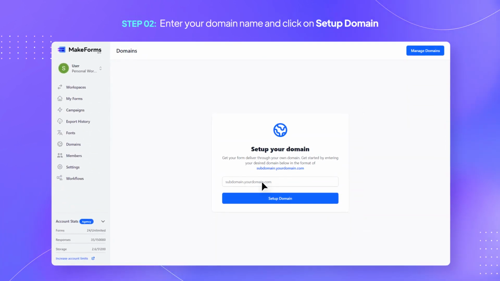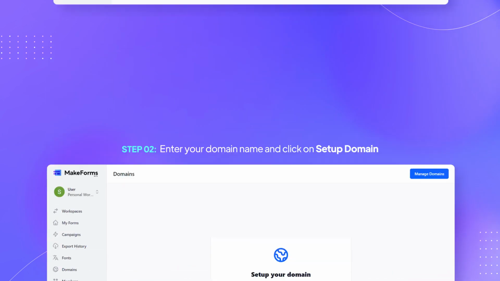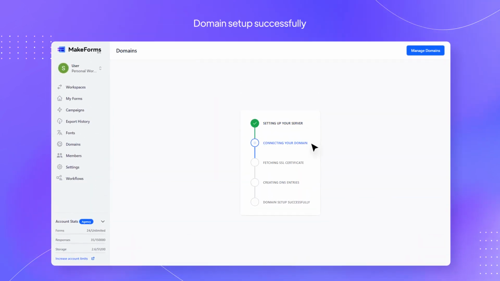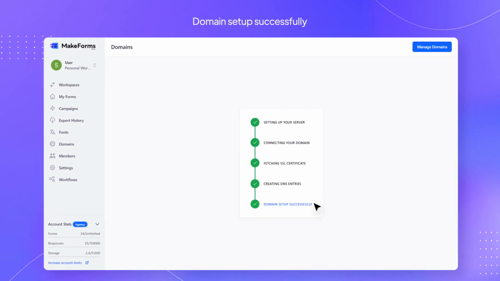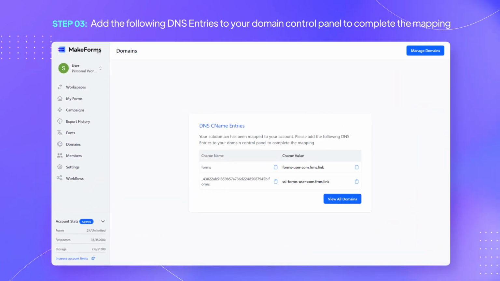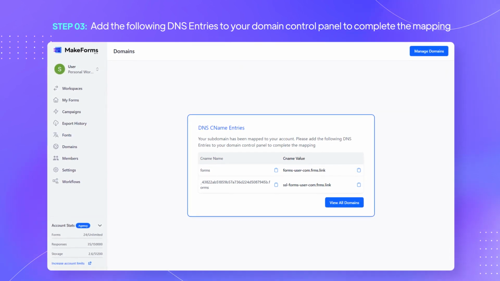Step 2. Enter your domain name. And click on Set Up Domain. Domain set up successfully. Step 3. Add the following DNS entries to your domain control panel to complete the mapping.